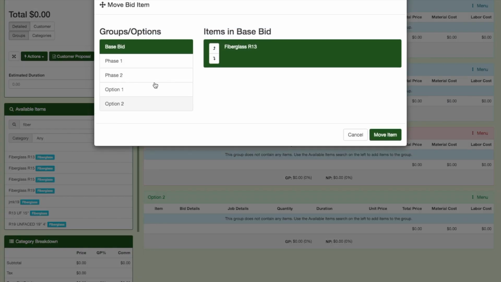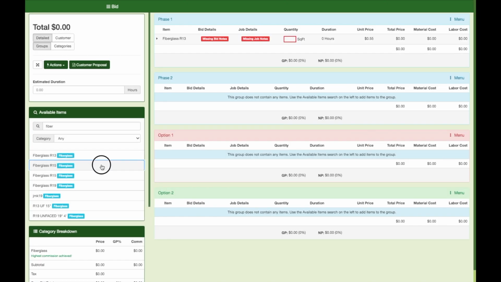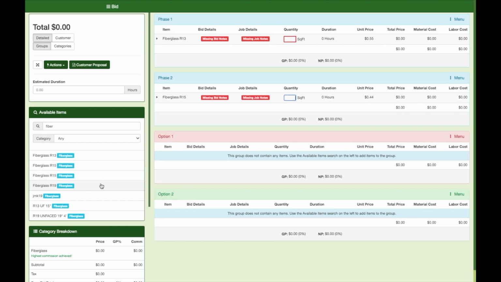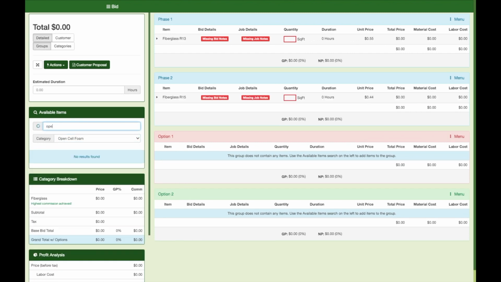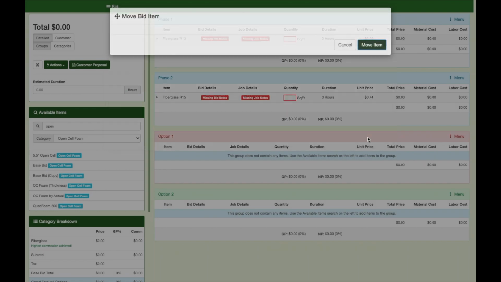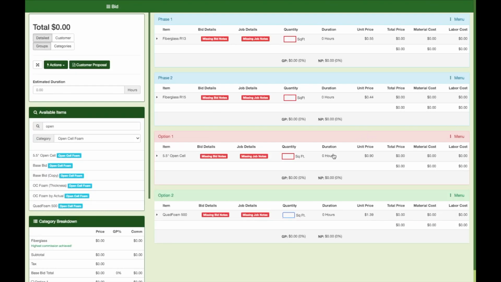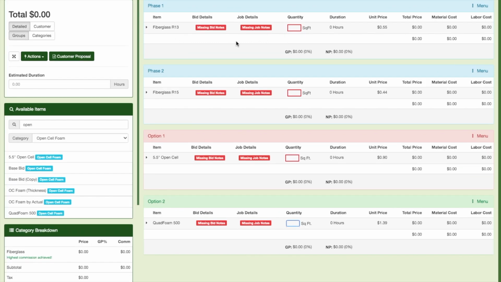Once you pick an item, it will allow you to select which group or option you need to put these into. Go ahead and choose. Be sure to add your quantities here so that we can show you how to make adjustments to these options and groups.